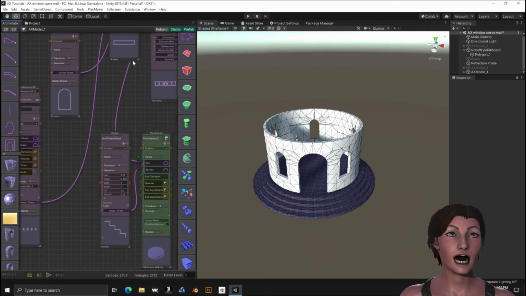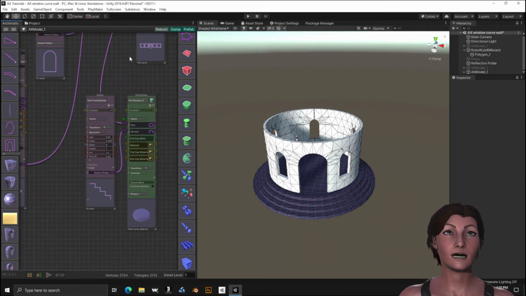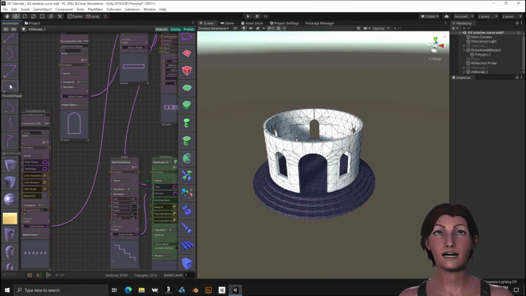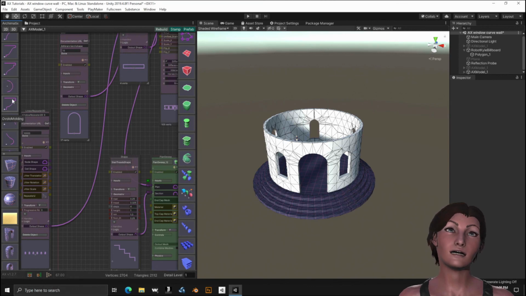I'm just going to add another little topper so our building can have a roof. Nothing too fancy, or yeah, actually, let's get fancy.